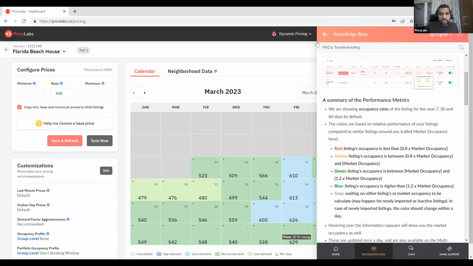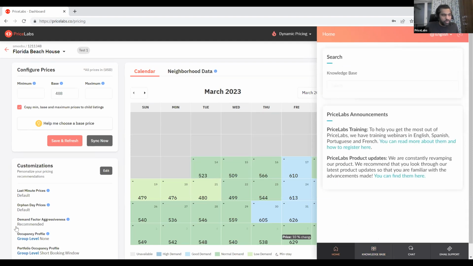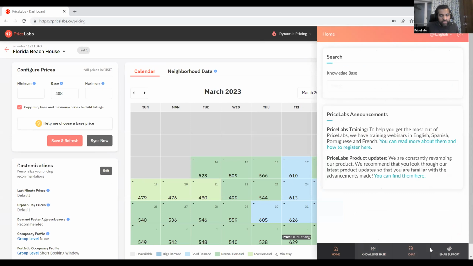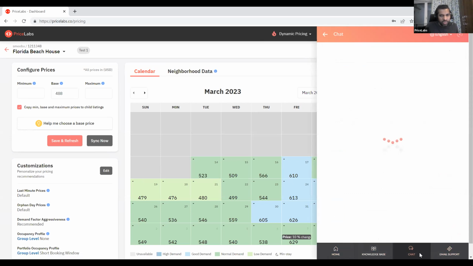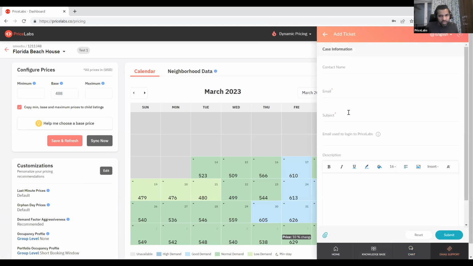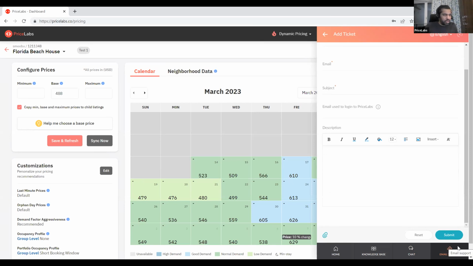In terms of reaching out to PriceLabs, Laurie, if you can still see my screen, if you see this thing right here at the bottom, if you have an immediate question, more like an urgency, you can always reach out to our chat team. Or if you have a quick question and you're going to walk away, you can shoot us an email by filling in your details here and submit, and then our team will reach out to you via email as well.